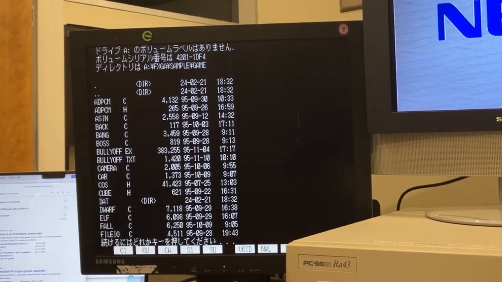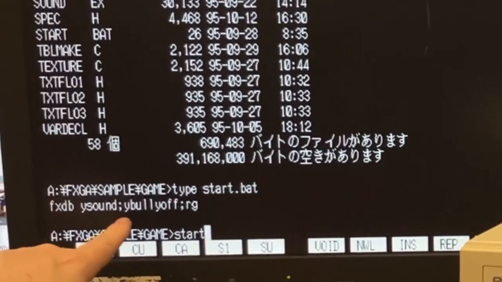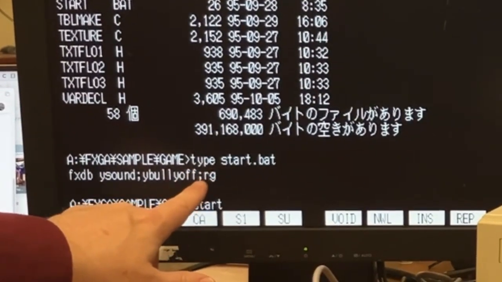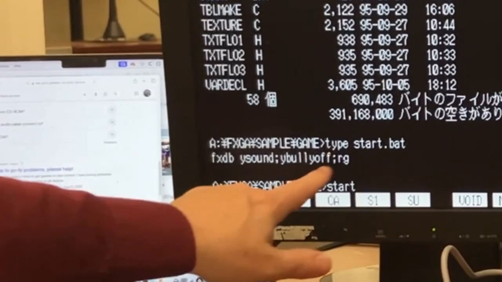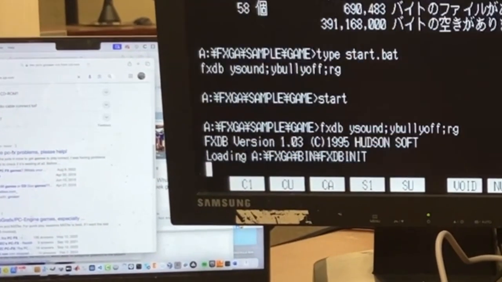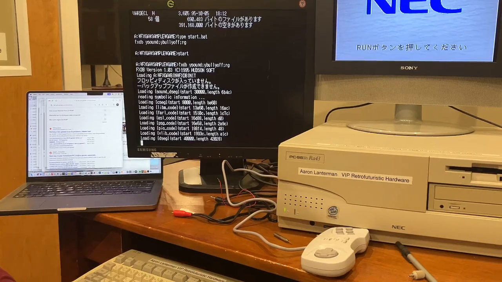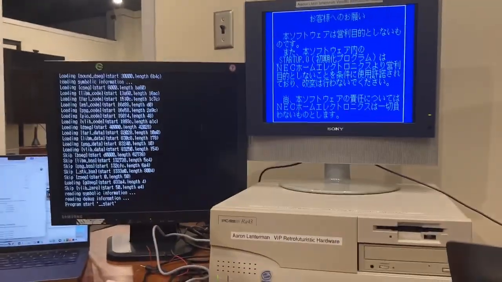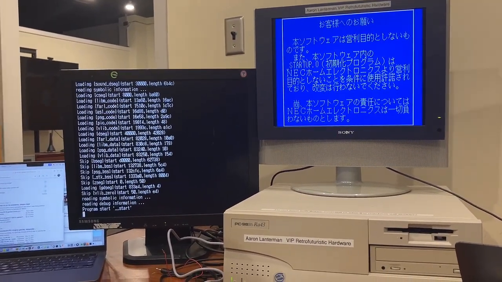game called bully off. Okay, so apparently there's this FXDB command that you run with the name of your program with RG after it and semicolon, but you have to put a Y in front, and apparently there's a Y sound you need. So this is a bat file that runs that command. Let's just try it and see what happens. So I will mention we were able to get it to run earlier without the Y sound command, but then when we tried running it again, it crashed.